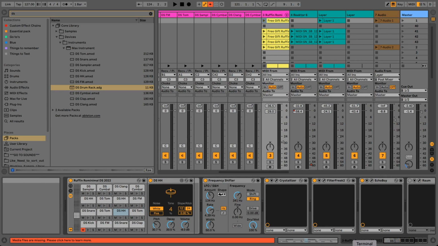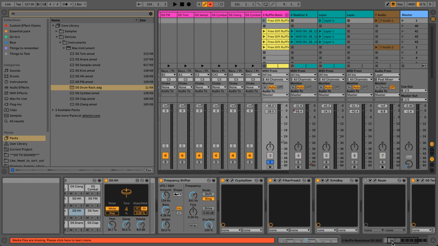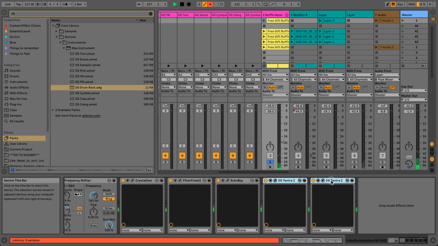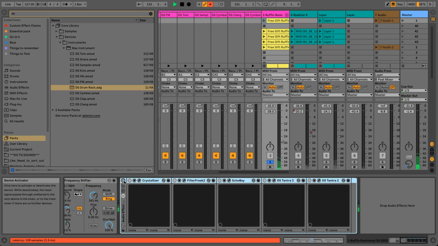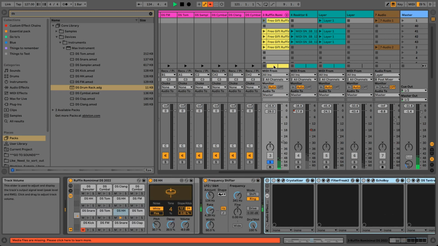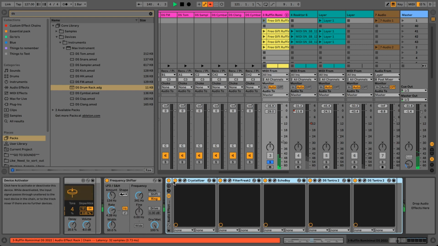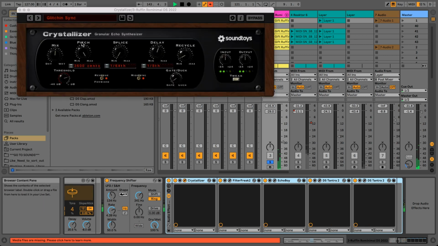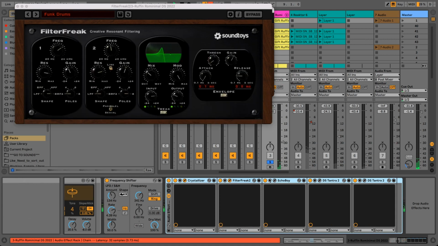Then maybe this is interesting to you, the percussion stuff here. There's a lot of stuff going on here, but just mute this whole chain here. Without any processing, it's basically just a copy of the drum rack before without the kick and frequency shifter. If I turn it on, we get this result. And this is SoundToys Crystallizer, FilterFreak. This adds a lot to the vibe of this.